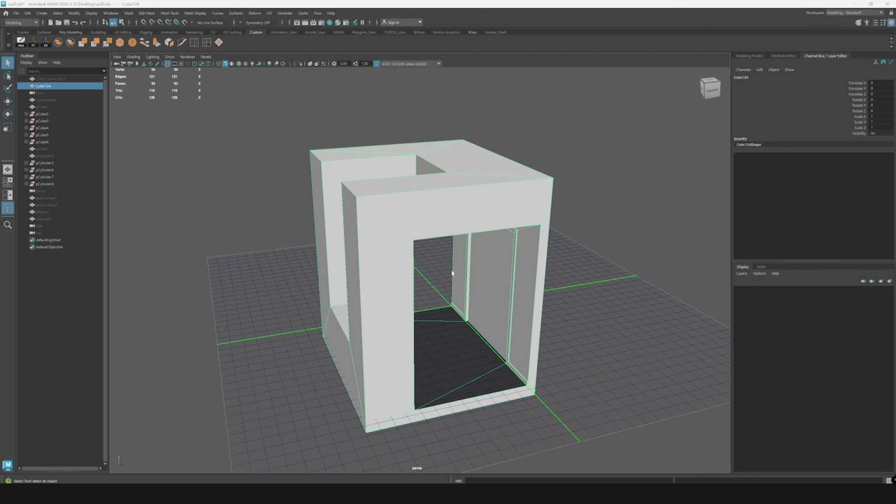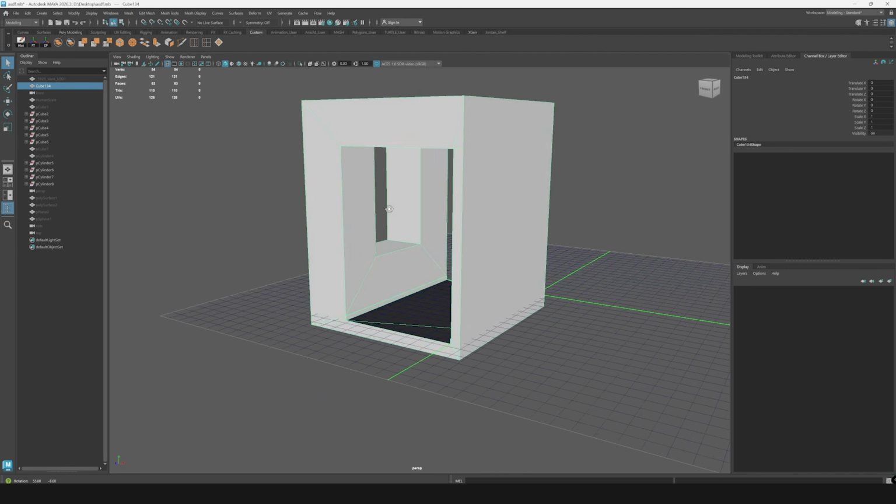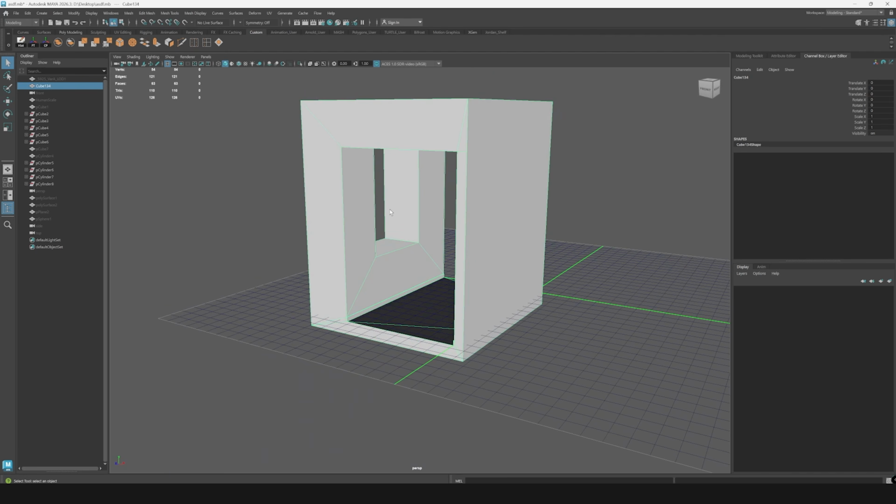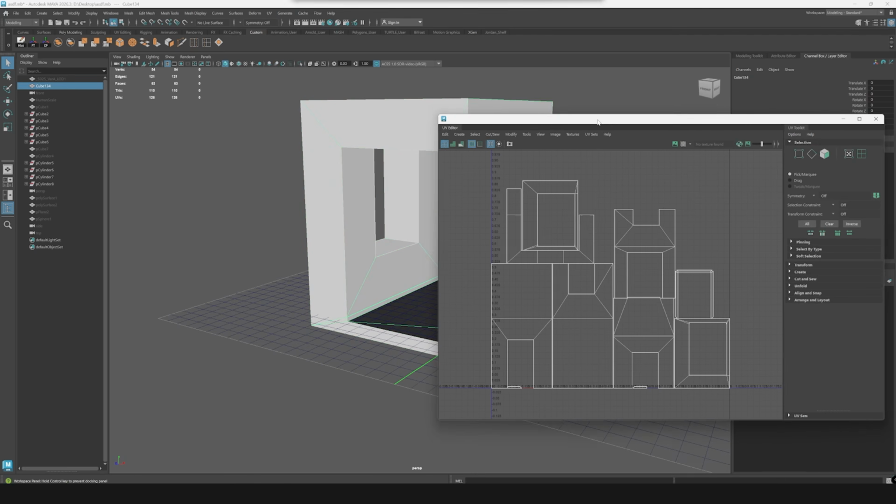So here we have this asset right here. This is one of the blocks that I was using for that simple hallway scene. Inside of Maya, and in other programs, it's very similar to Blender and 3ds Max. They all have the capabilities to control this type of effect. But you just have to make sure you go into your UV editor.